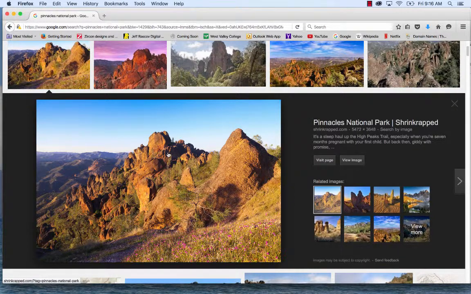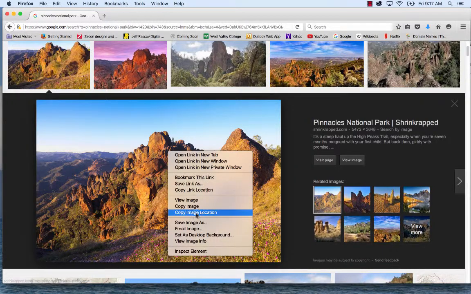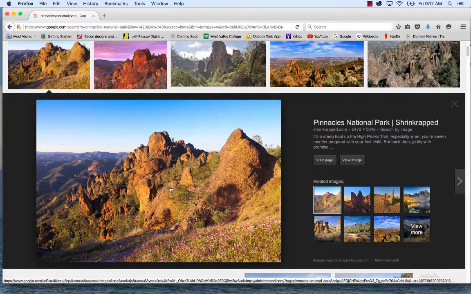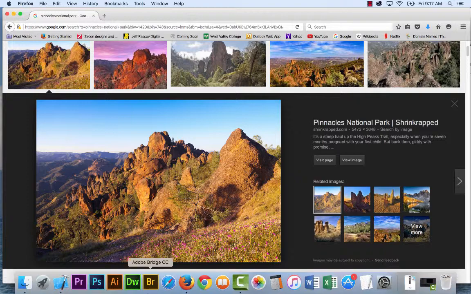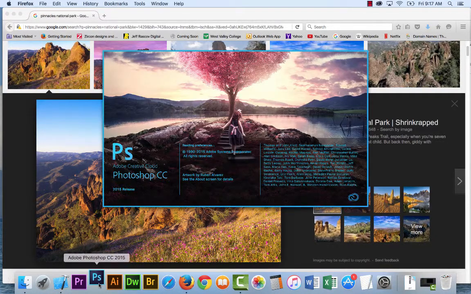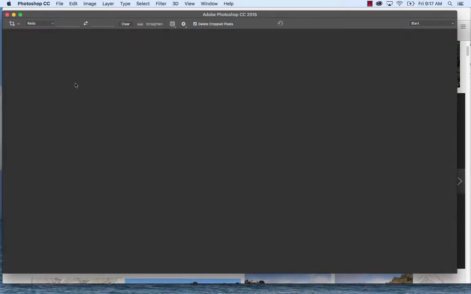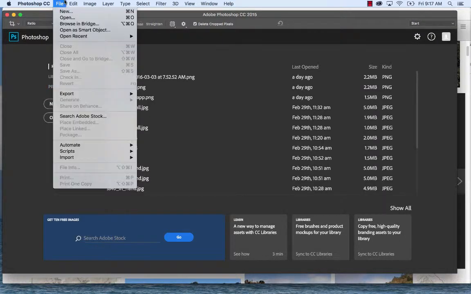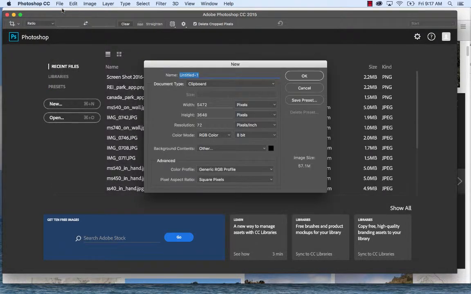You can right click on it and say copy image. This is probably the fastest way to get it into Photoshop. So once you have an image, you can copy image on it. Go to Photoshop, and in Photoshop, if you say File New, it'll recognize what you copied, the size of the image that you copied, and then you can hit OK.